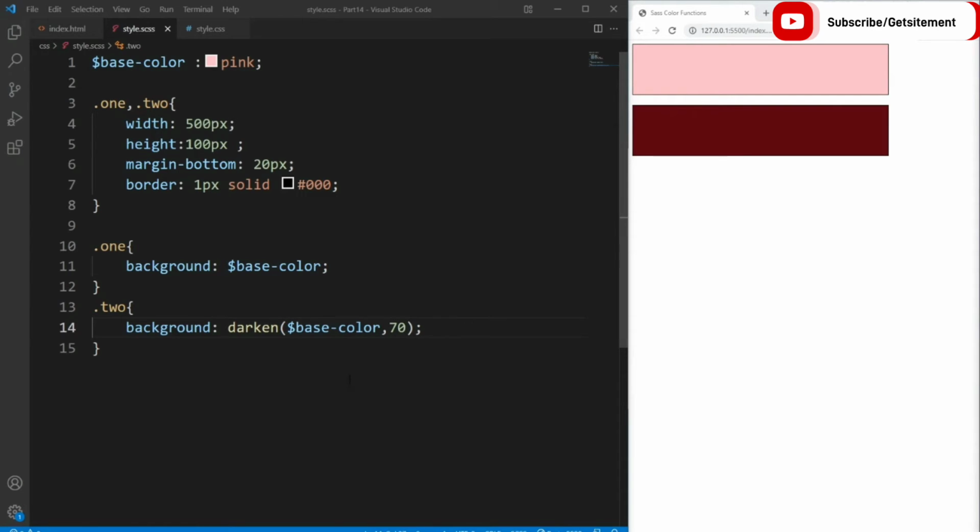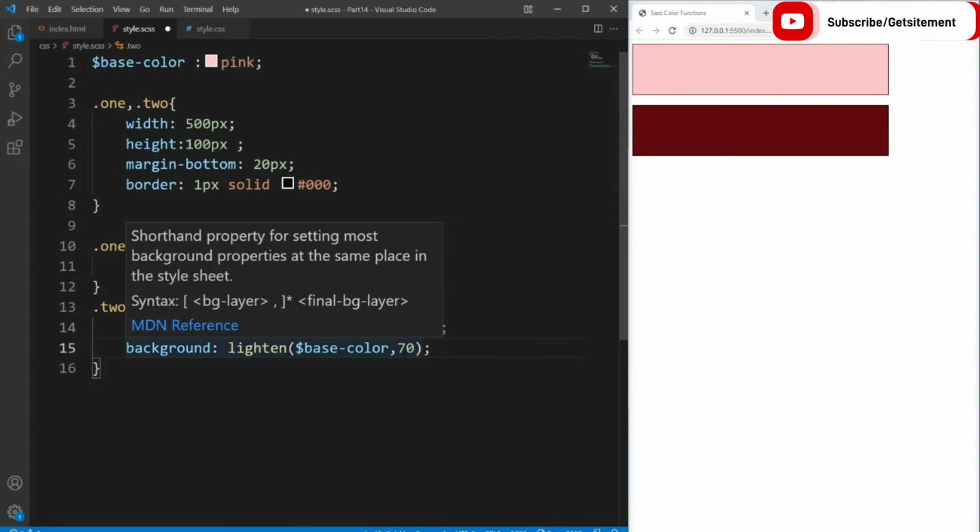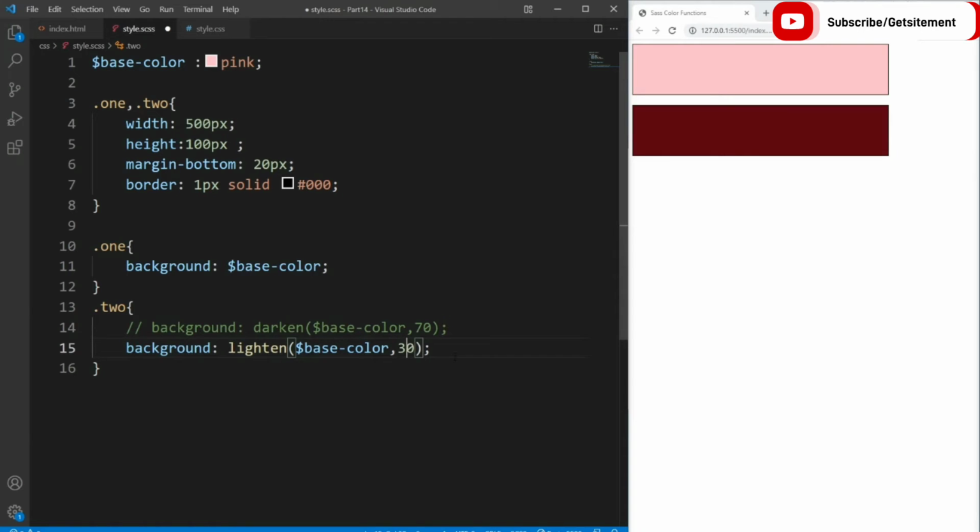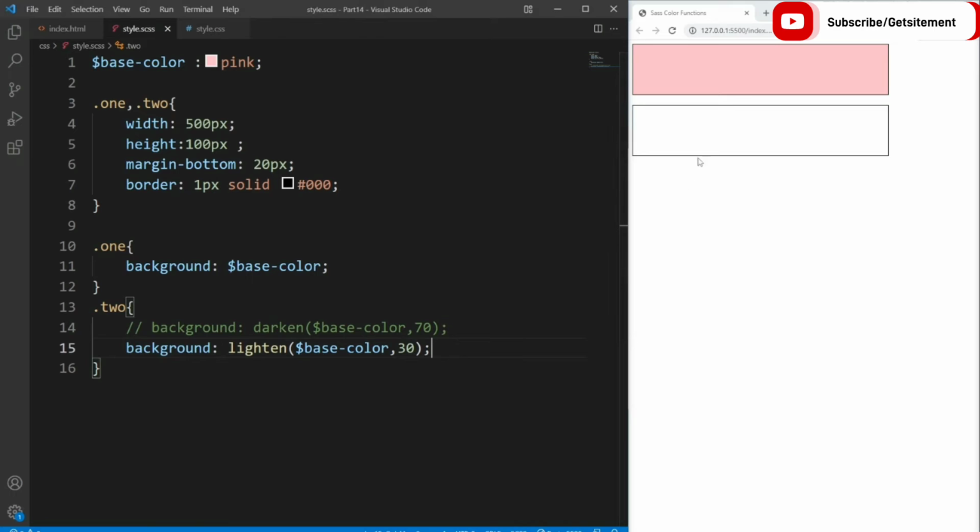Our next function is the lighten function. Let me show you. So at first I'm going to duplicate this line and comment out the previous one. And here I'm going to type lighten. And I'm going to pass a 30% value here. If I save this file, as you can see, it returns a 30% lighter color from our base color.